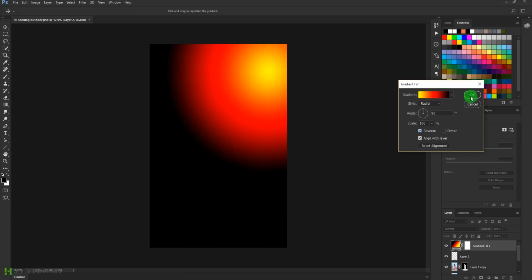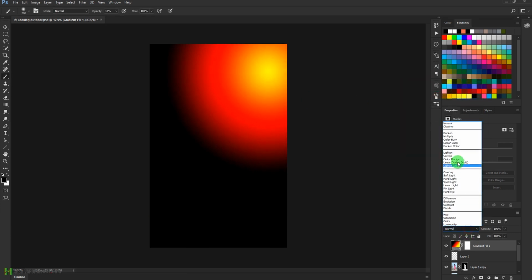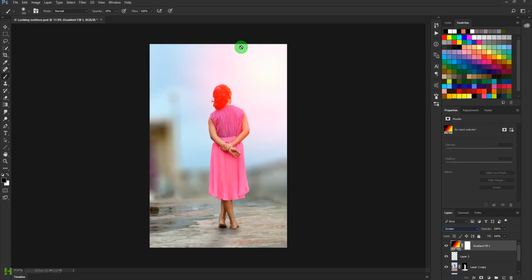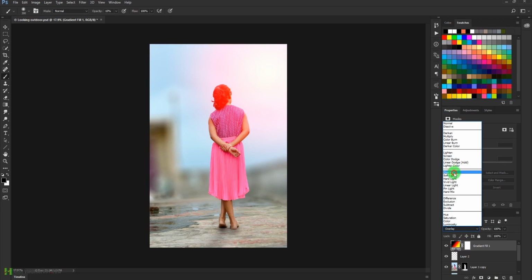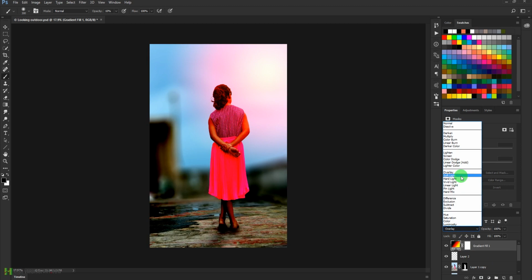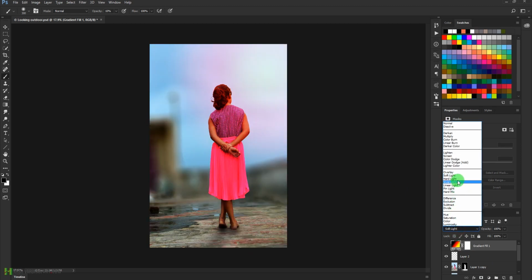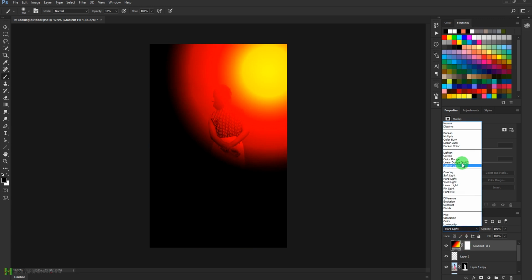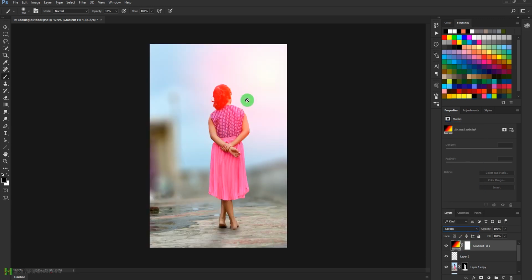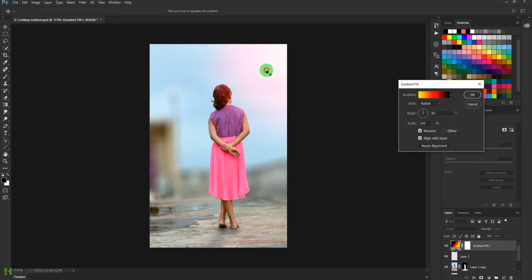So we'll drag it over here and we'll press OK, change its layer blend mode to screen, but this is not looking good, so let's try overlay or soft light or hard light, but I think we have to go for screen only. And we'll just double click it, and with the move tool we can drag its position and we can scale it up to get this kind of a look.